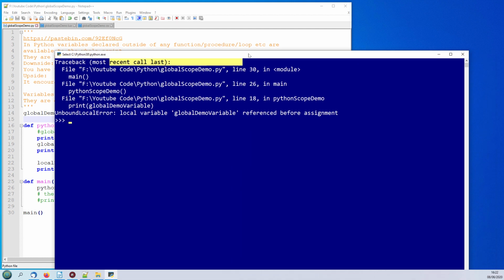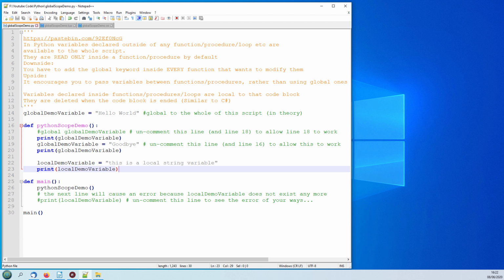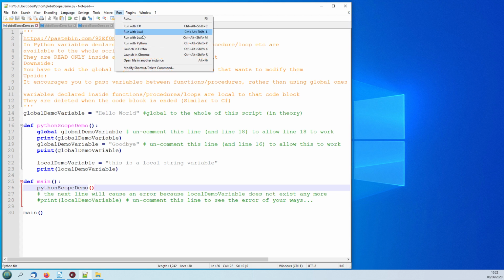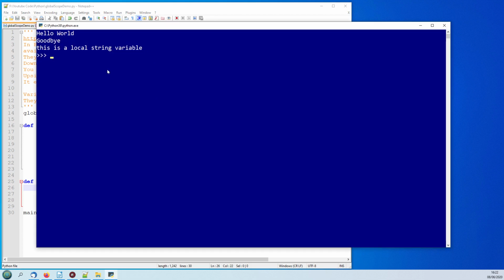So let's close that off and we'll try and fix it. Python has a kind of a get round for this, and you have to do this. You have to use the global keyword inside a function that uses a global variable. How stupid is that? Then you can change that to goodbye and it will print. So I'll save that and then we'll run it again. Run with Python. There we go.